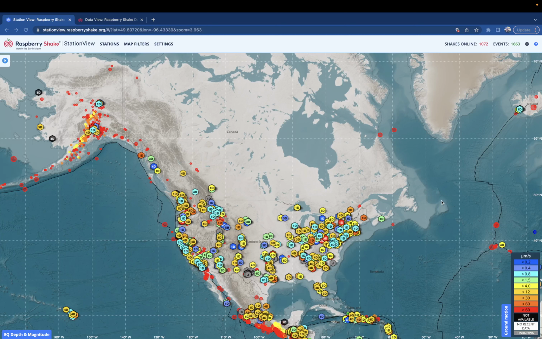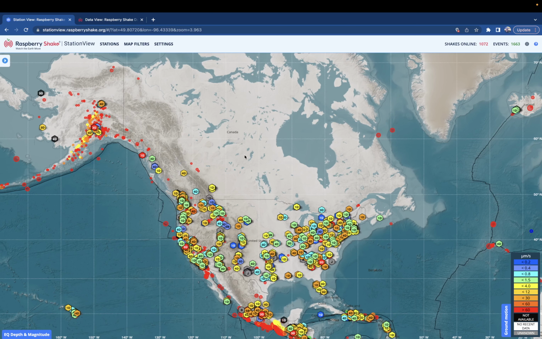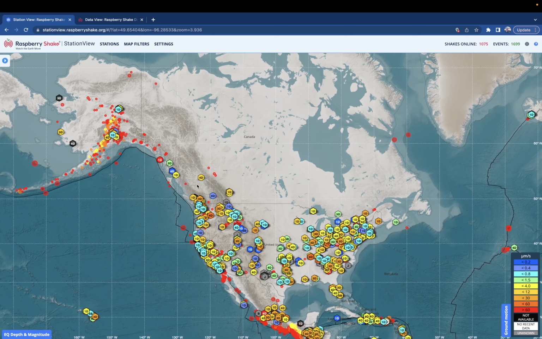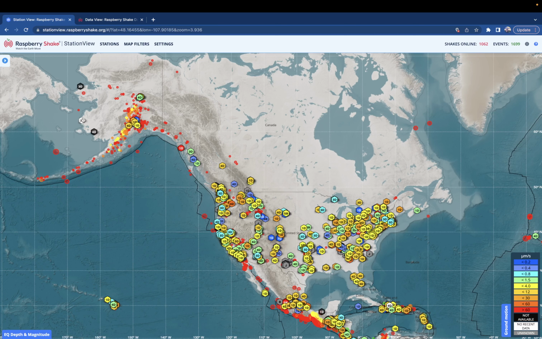Hello and welcome to this video tutorial walkthrough of the Raspberry Shake data web portal. Now here we are looking at the Stationview web page. These web apps are an easy, accessible way to access live and historical seismic data from the Raspberry Shake network.